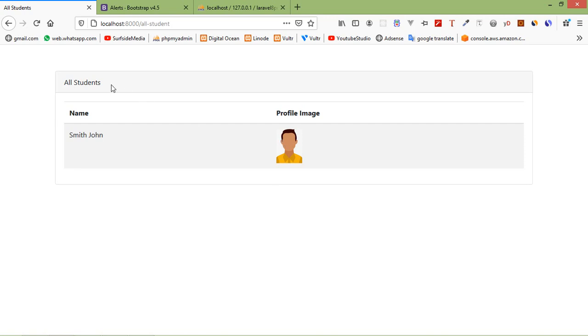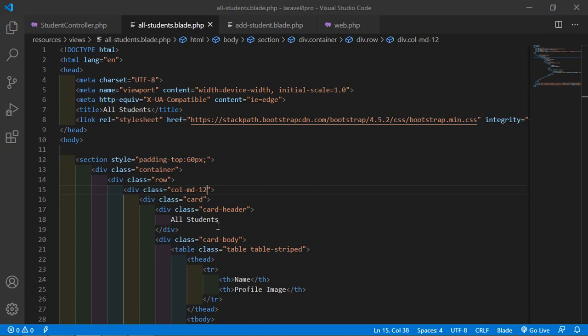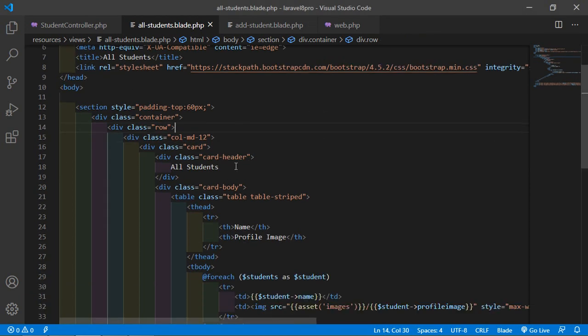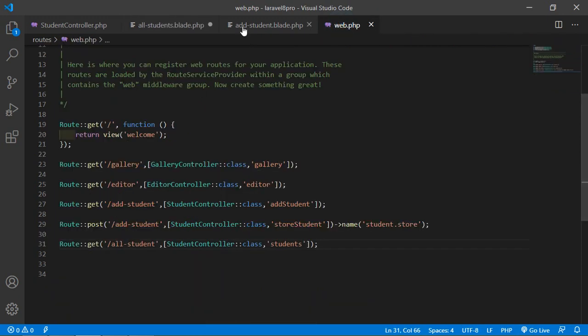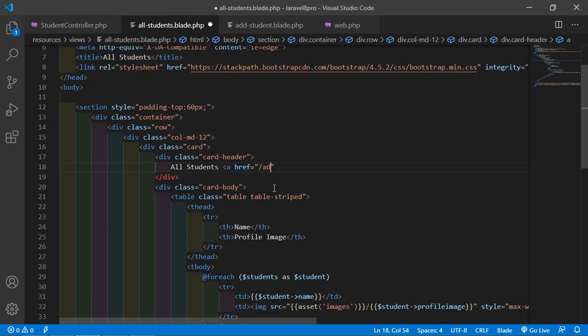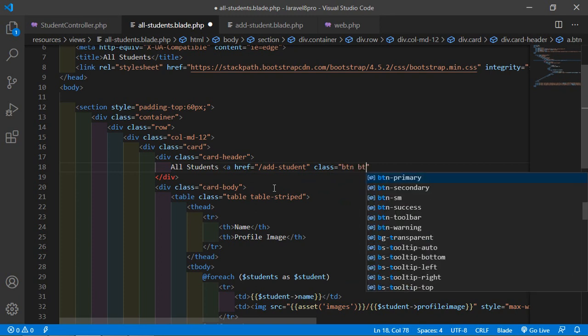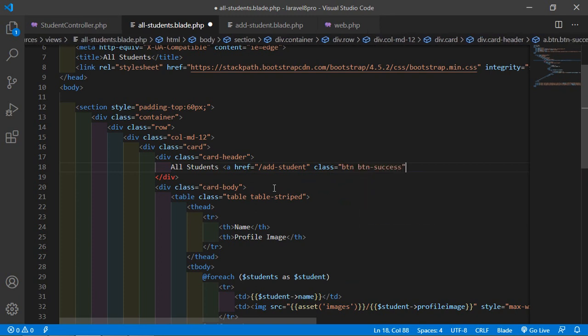Okay, now here just add a link for the add new student. So just write here anchor tag href URI, which is this one, add a student. So just write here add dash student, and add here the class name class btn success, and just add here the text add new.